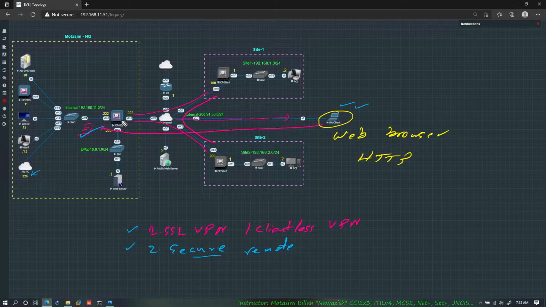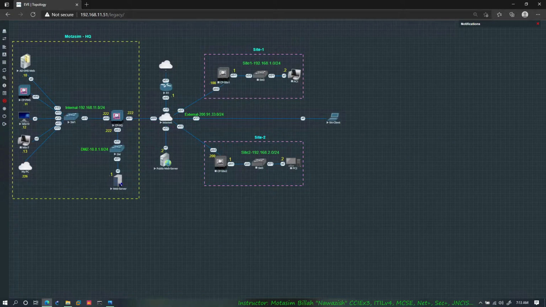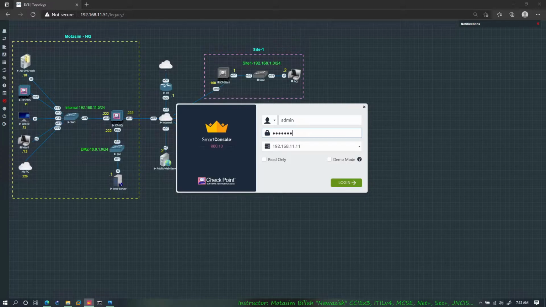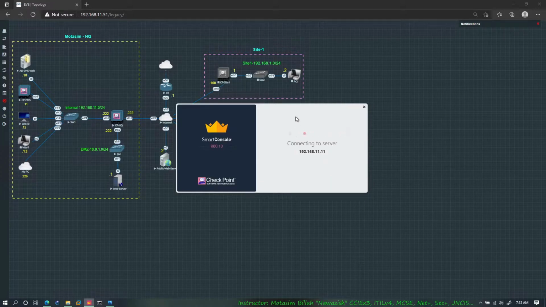So let me clear the screen, and let's open SmartConsole to my management server. The password is admin123.